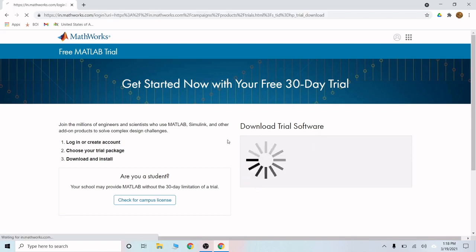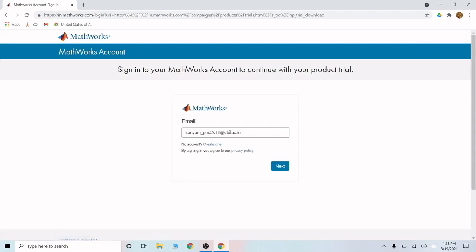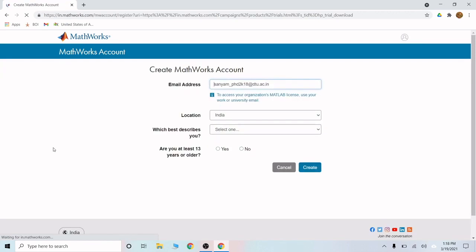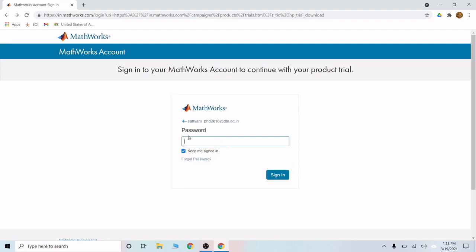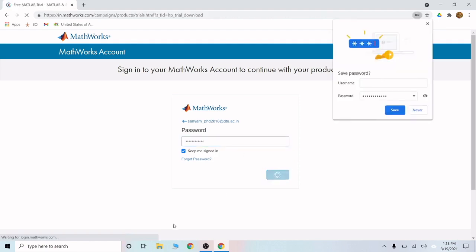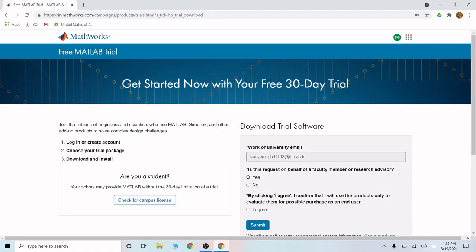Now you can click continue. It's showing sign in. If that mail ID is not created, then you can click on create one. This mail ID is also there, so I have to sign in. Next, I have to sign in. Type the password.